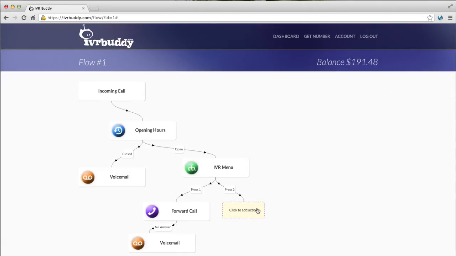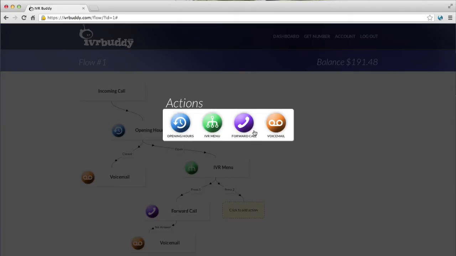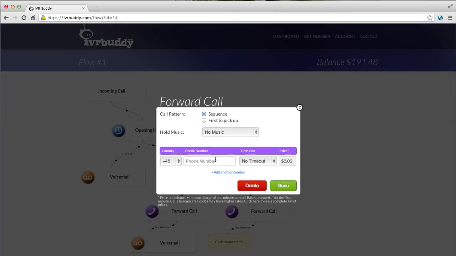and I'm ready to set the action for what happens if the caller presses 2 in the IVR menu. Again, I'll select Forward Call, but this time I'll change the pattern to First to Pick Up. I'll give the user some lounge music while waiting, and I'll enter a phone number and set the timeout like before.